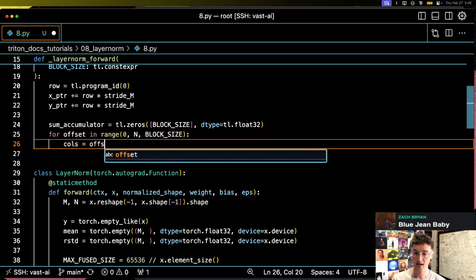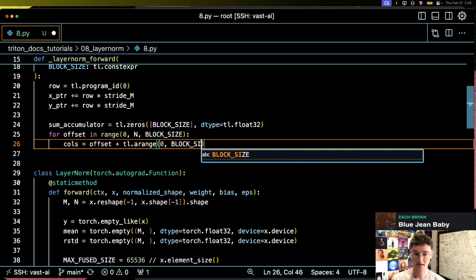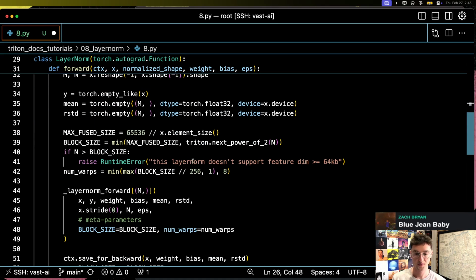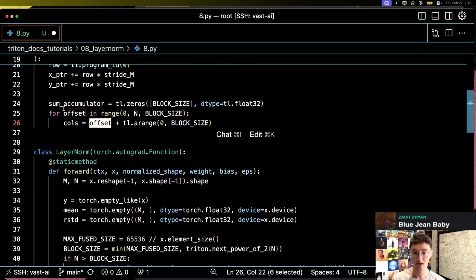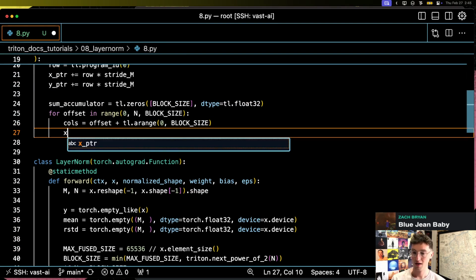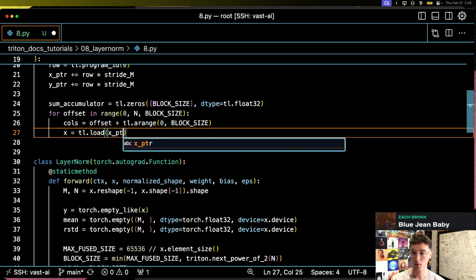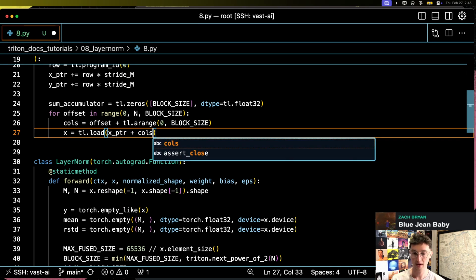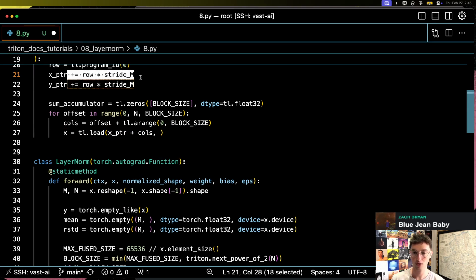Columns is offset plus tl.arange, 0, block size. Offset under this criteria right here should just always be 0. There should only be one iteration of this for loop. So cols should always be an array of 0 to block size. And then our x values equals tl.load, x pointer plus columns. And that grabs the correct values from x. Hopefully, remember, x pointer was already moved to the correct row up here.